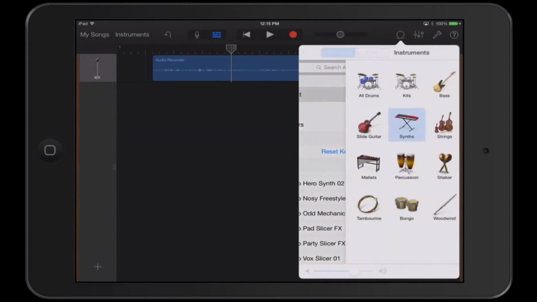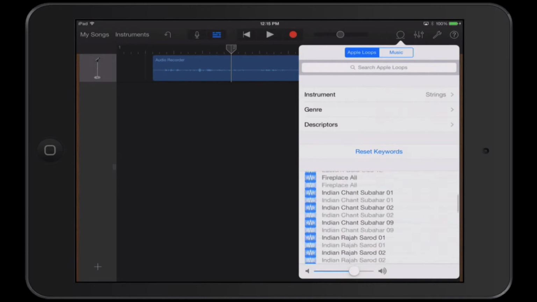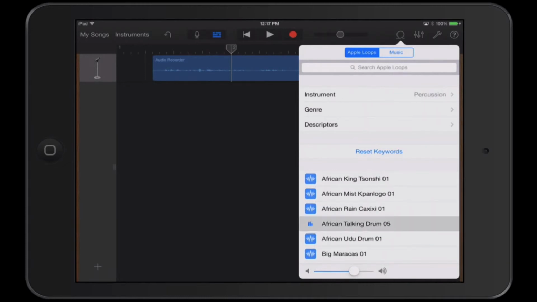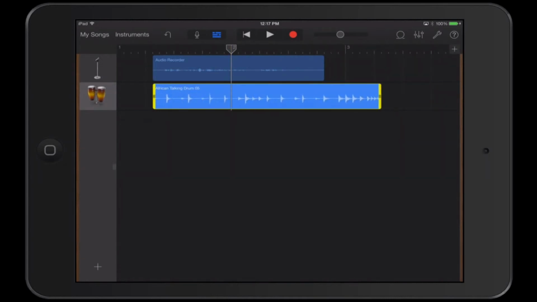We can go back to the instruments and choose a different set of instruments. You can see that there are many choices here. Let's choose an African talking drum. We can simply grab this by tapping and holding and dragging it out to the canvas area. And here's the clip that's an African talking drum. If you move the playhead to the beginning, you can play it.